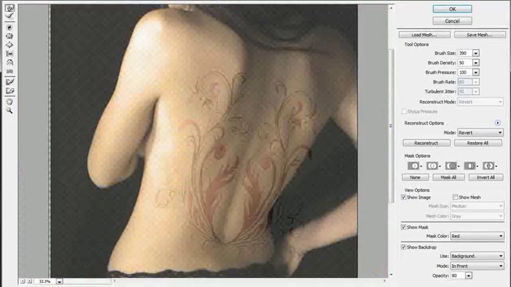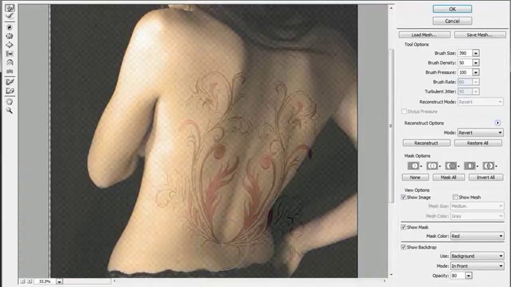Looks good. The bottom looks pretty good. Have to imagine that bottom center point of her back there, which can be a little bit hard to tell sometimes.